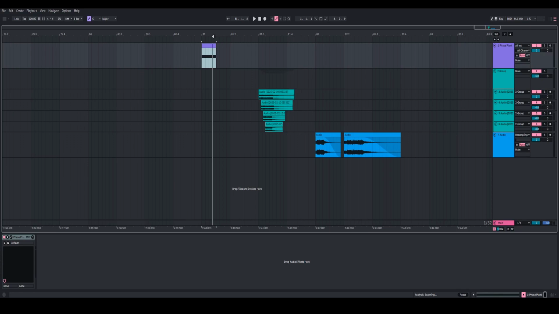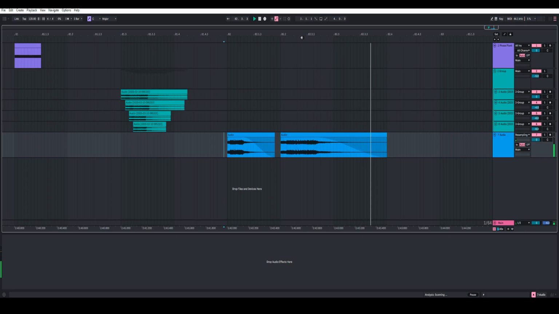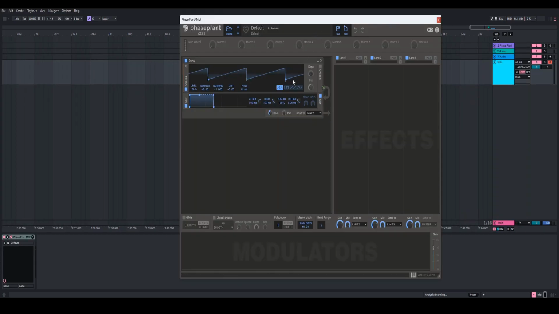Let's make an 8-bit coin sound effect. So for this sound, I am going to be using Faceplant. I'm going to use a square wave.